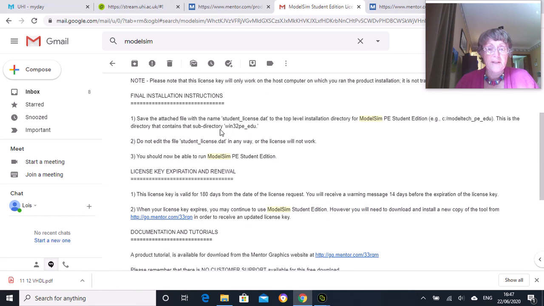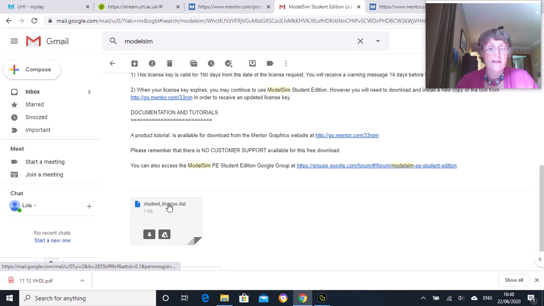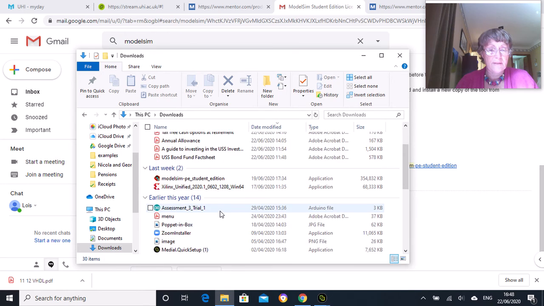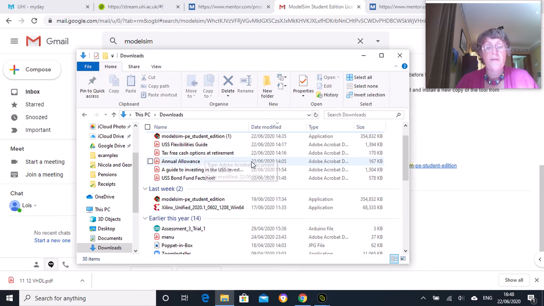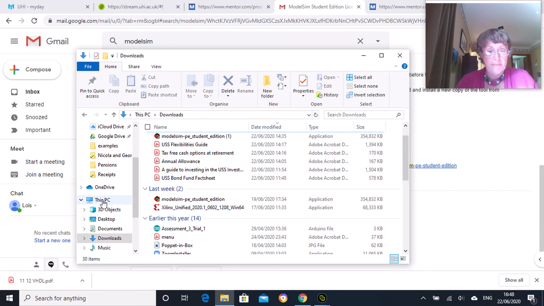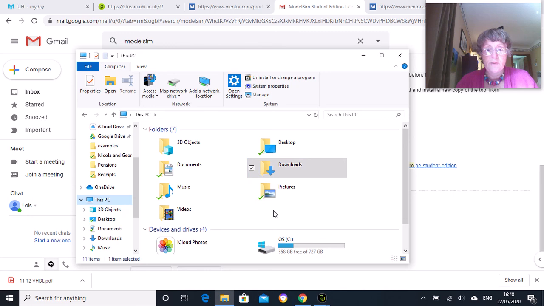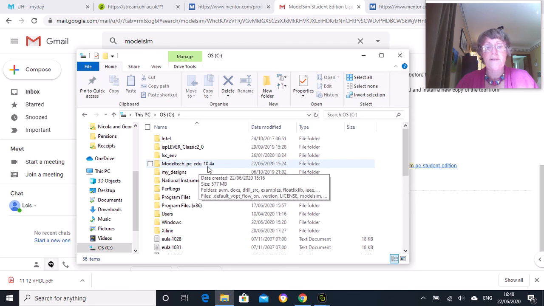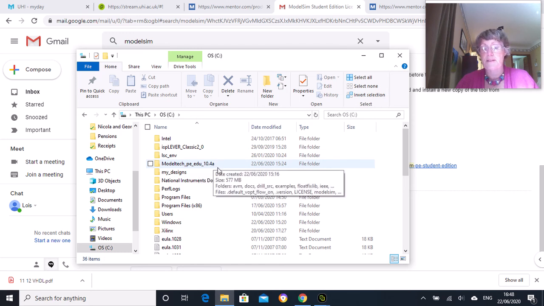Okay, so the information on how to license it is all here once you have downloaded the license file. What you need to do then is move that license file from your downloads folder to this folder that I'm going to show you just now. ModelSim will have installed on your C drive. It will be in this folder here called ModelTech.PE.edu. The version might be different, that doesn't really matter. The particular version I'm using is 10.4a.